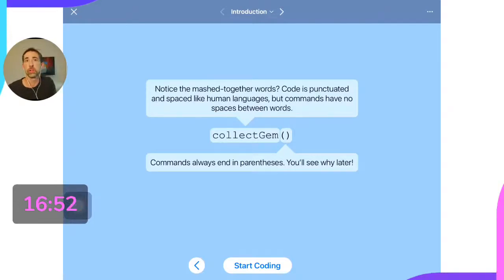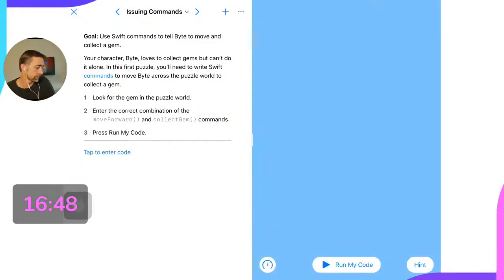So that's all good to talk about, but let's start coding and let's actually try it out. So here we go. We're in our very first playground page. We can see over here is where we add our code. This is where we can tap to enter our code over here. This side over here is where our puzzle is going to show up.